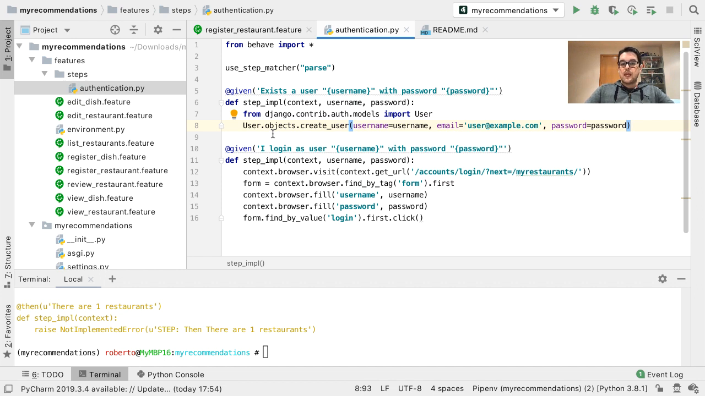So this way we will be able of reusing this step implementation to create any kind of user with the username and password that we wish, because the code inside will be just reused based on these variables. In this case, it's really simple. What we are doing in order to satisfy that precondition, that there is a user with a particular username and password, is just to use the user model provided by Django and create a new instance with the given username and the given password. And for the moment, we are just going to keep a default email for all of them.